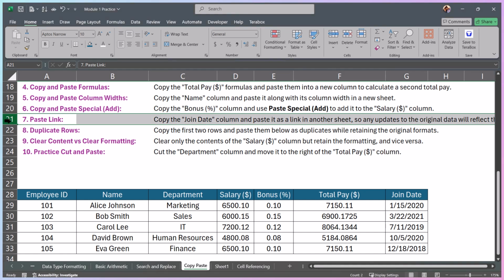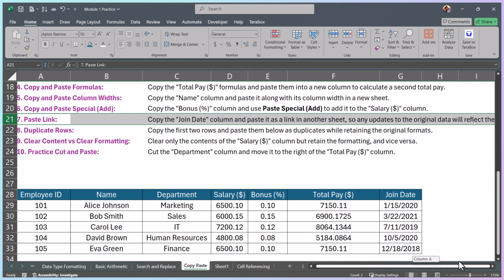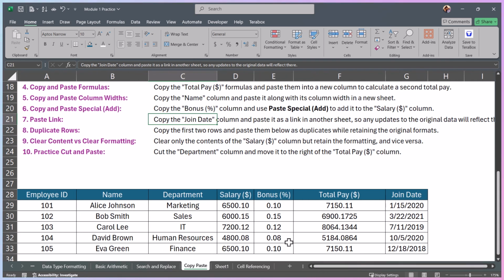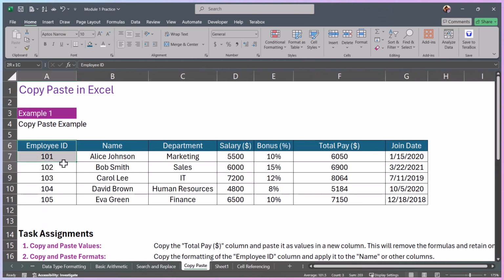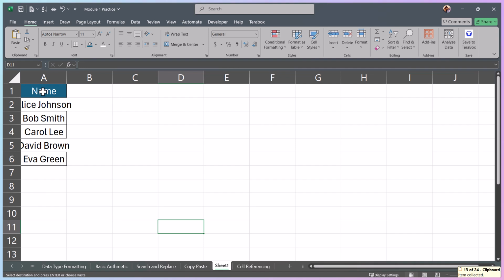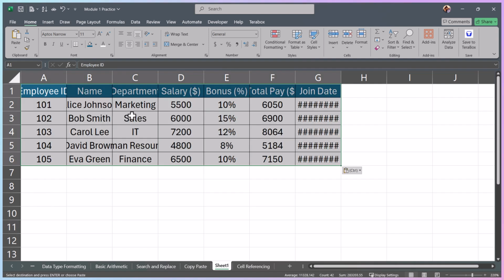Now it's time for task 7. It's saying that copy the join date column and paste it as a link in another sheet so that if any updates to the original data are made, it will reflect there. So this task is a really important one if you are trying to link some data to another sheet. Let's say I'm copy pasting this whole table in another Excel sheet. Let's say in Sheet1. I'll be replacing this data and pasting the data here.